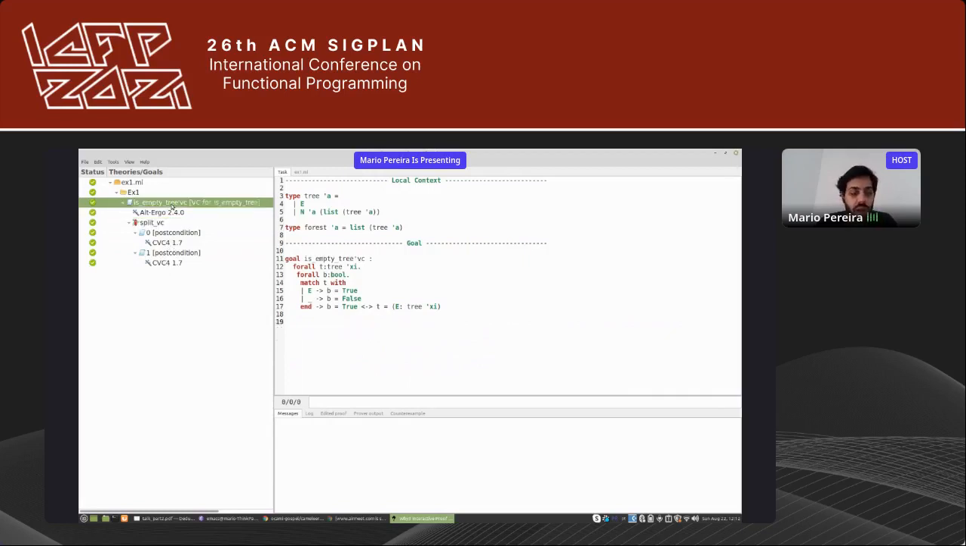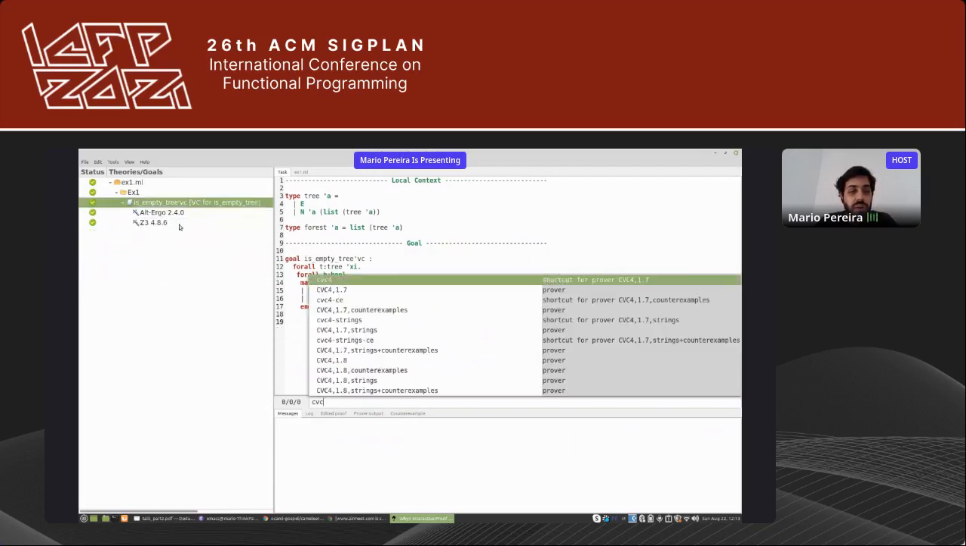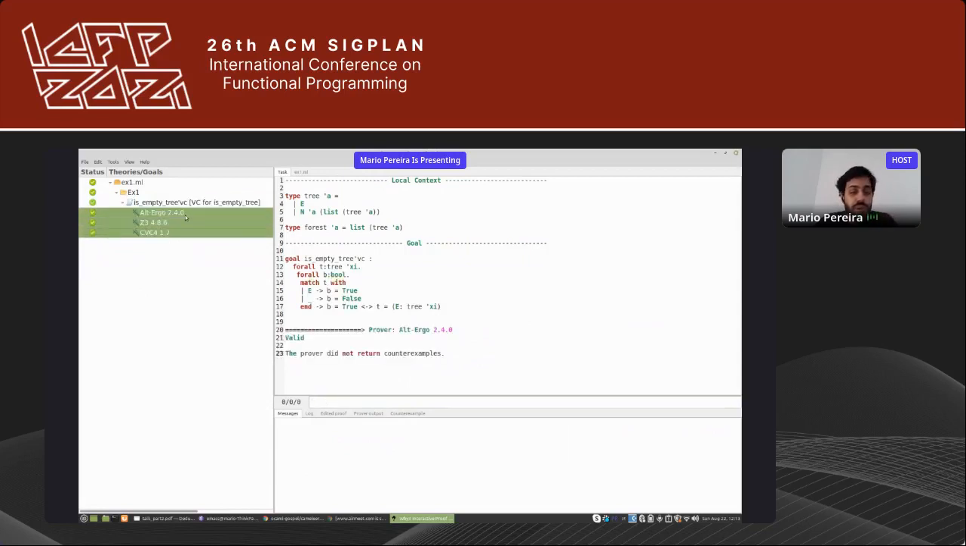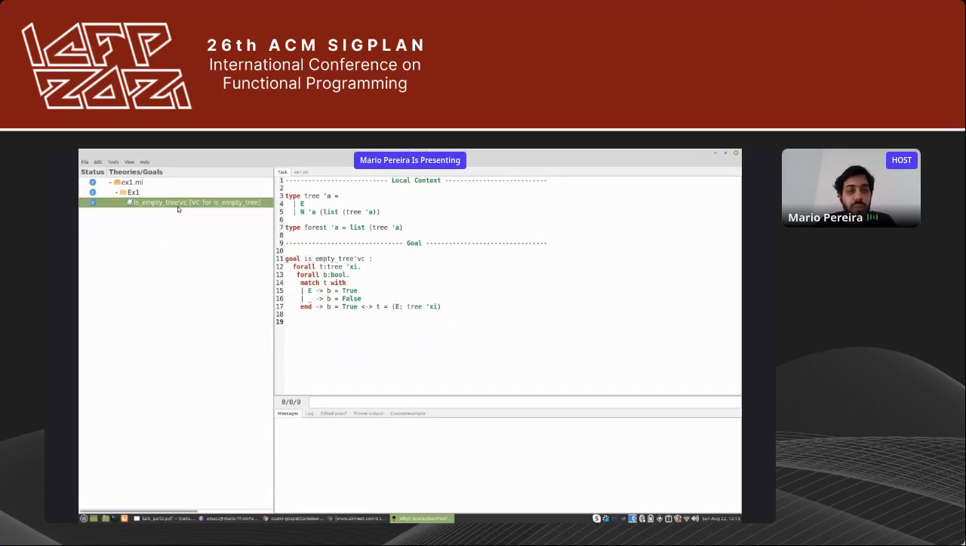Let me see if another prover, Z3, is able to prove this very simple specification even before splitting. Yes, it is. Now let me remove the split part and go for CVC4. CVC4 is also able to do it. From now on, during this tutorial, let me erase these proof attempts. I just pressed the delete key on my keyboard. And from now on, what I'm going to do is press the 0 key on my keyboard.